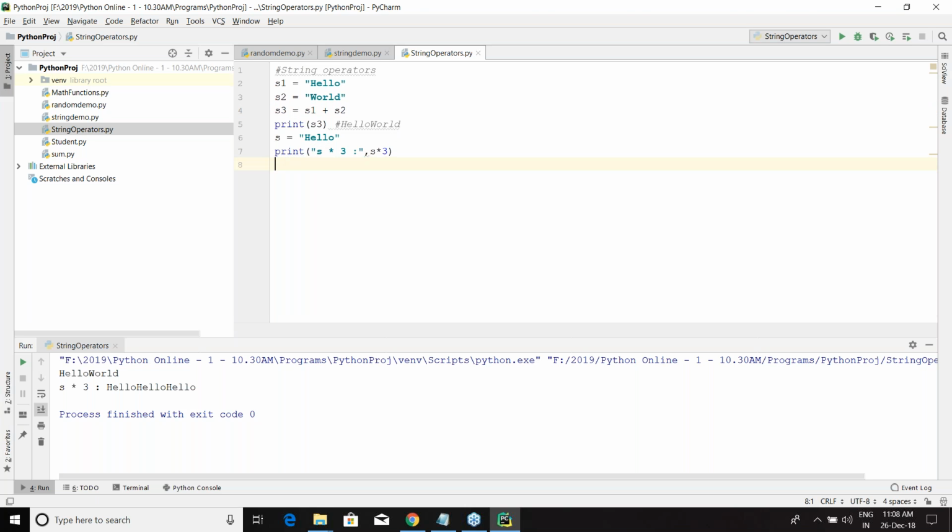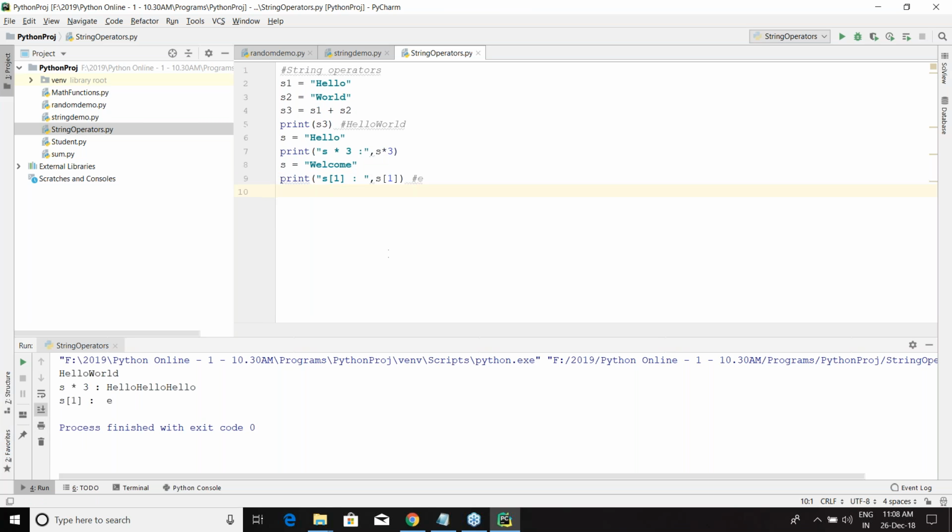Then next one, slicing. If I say s equal to welcome, then print s of 1, it will print E. What is index 1? E. So when you run, we get s of 1 as E. Then range slicing, s of 3 colon. After 3, what are the characters? COME.